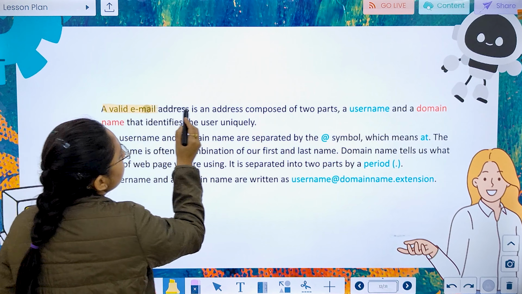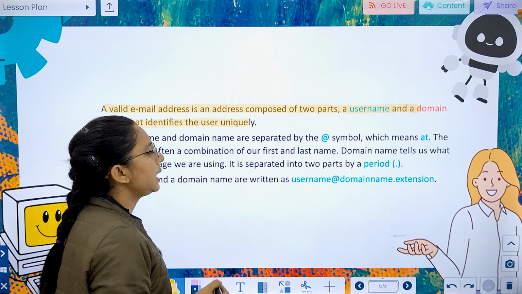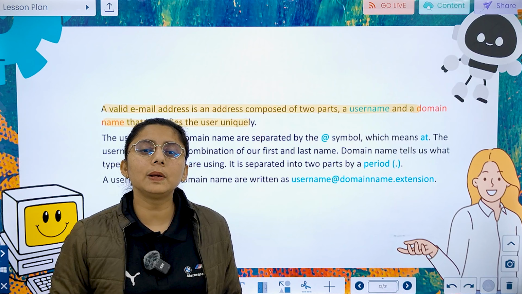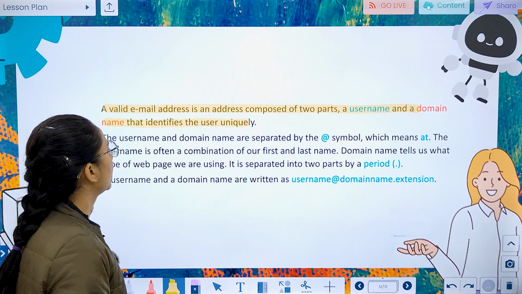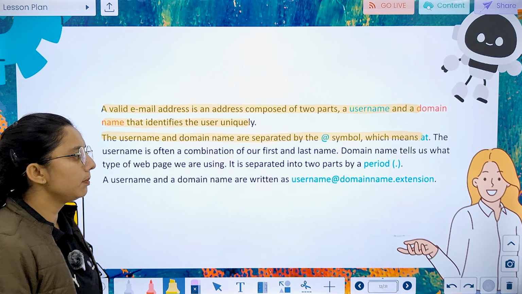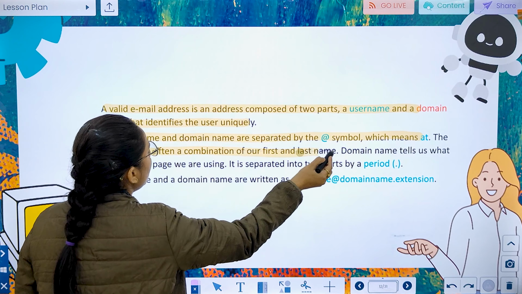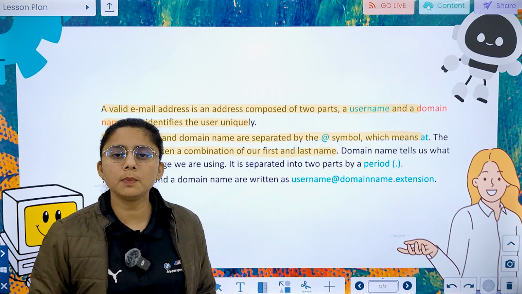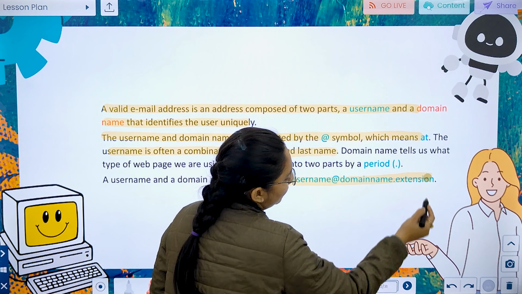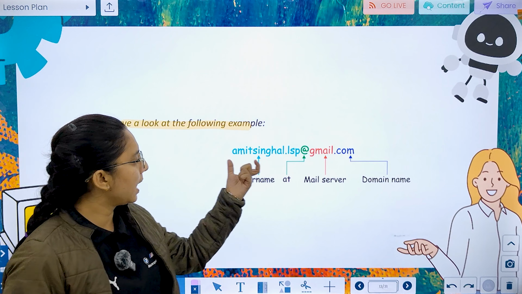Now, a valid email address is an address composed of two parts, username and domain name, that identify the user uniquely. Anyone to whom you are sending the email can identify you easily. The username and domain name are separated by the @ symbol, which is read as at. The username is often a combination of your first name or last name, and you can use many domains here, like user@domainname.extension. Have a look, it's an example.